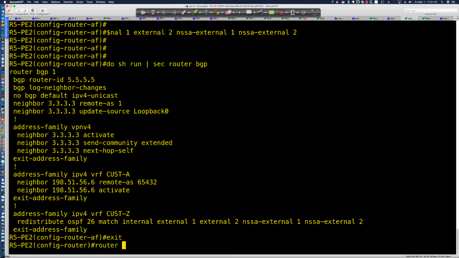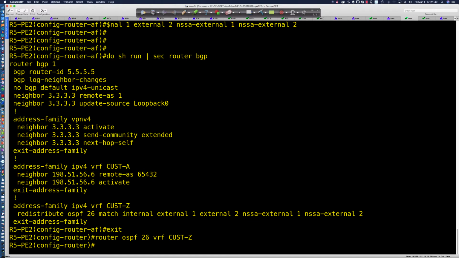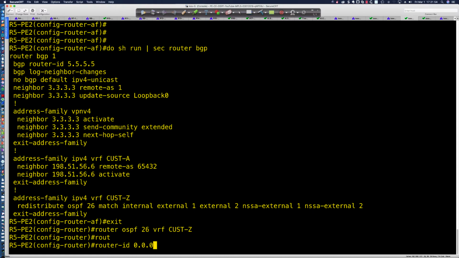So now let's go ahead and go router OSPF 26, right? Because process ID 1 is already being used. VRF customer Z. And then I can throw a quick router ID statement in here. Remember, we can't use 5. It's already in use. So we'll say 55.